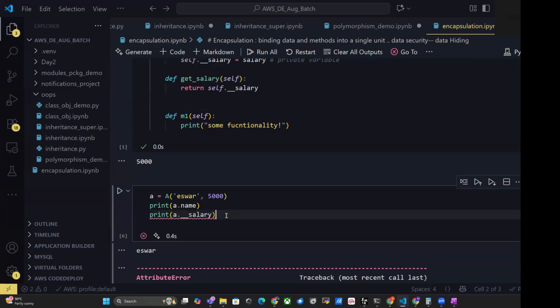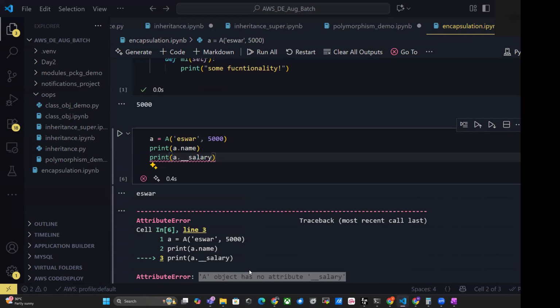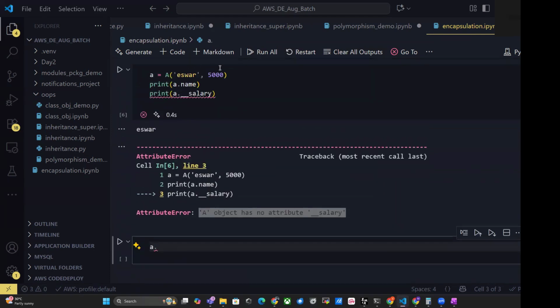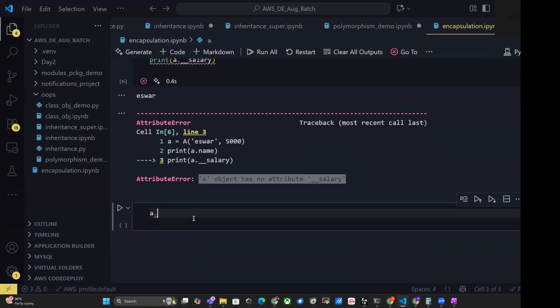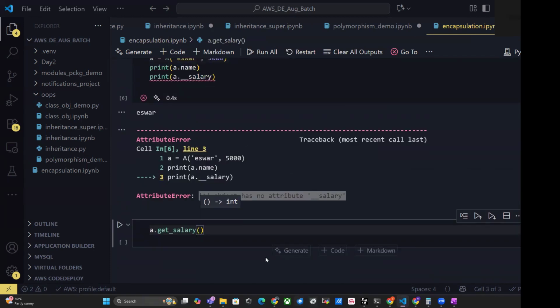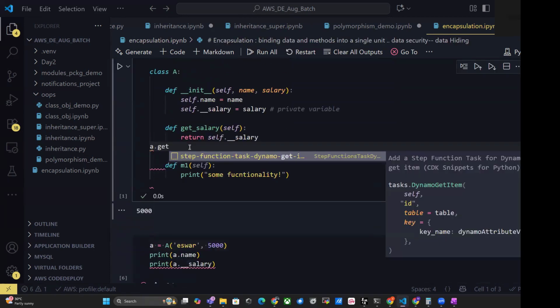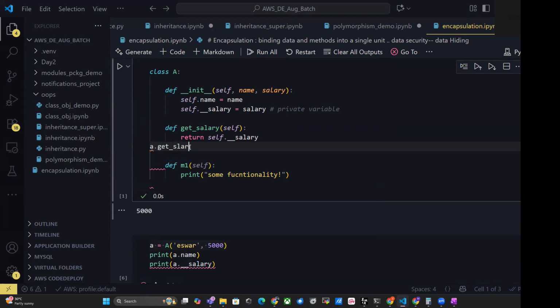Now how to get this salary? A is already an object, we know. Can I do A dot get salary? Check here, A dot get salary. I'm doing it simply.